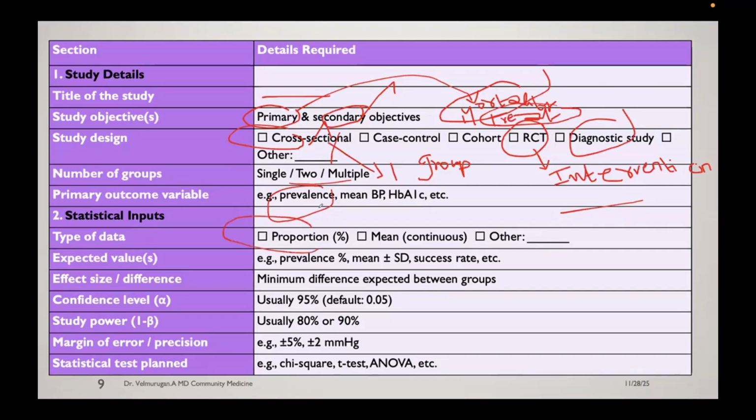Then the next thing you should know is the type of data. Death rate is called a proportion. Hemoglobin or anything like numbers is called a mean. So any numbers, it is a mean. Anything in percentage is a proportion. Then the effect size, this is the main thing. First you choose how many groups to start with; everything can be combined into this number of groups. The second one is the type of data, depending on your outcome variable.